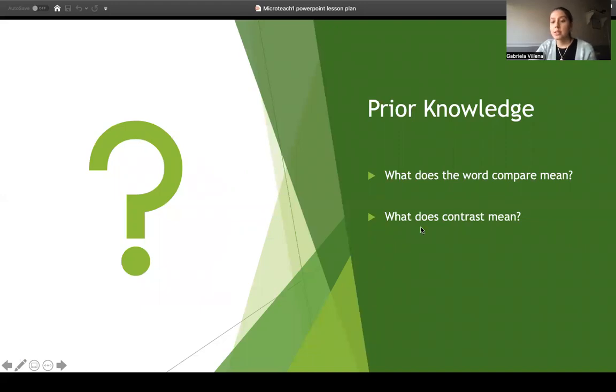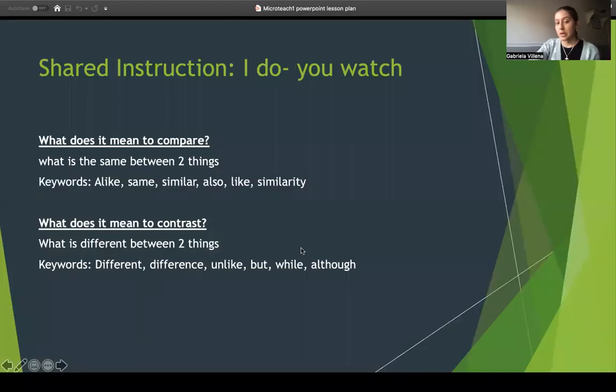So what does it mean to compare, and what does it mean to contrast? Does anybody have any ideas? So to compare means to look at what is the same between two different things. We can use some keywords to help us compare. Some keywords are alike, same, similar, also, and similarity. We can use those to form sentences when we compare. So let's give an example. So let's make a sentence comparing the apple and the orange. So apples and oranges are alike because they're both round.